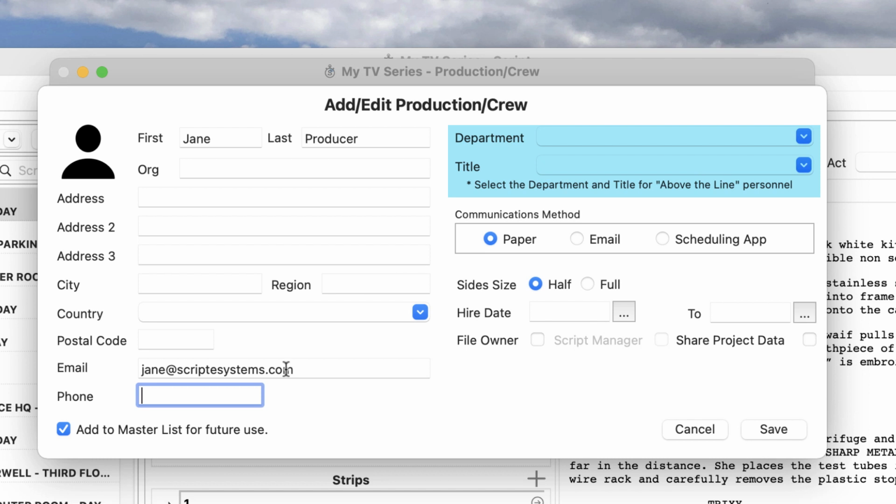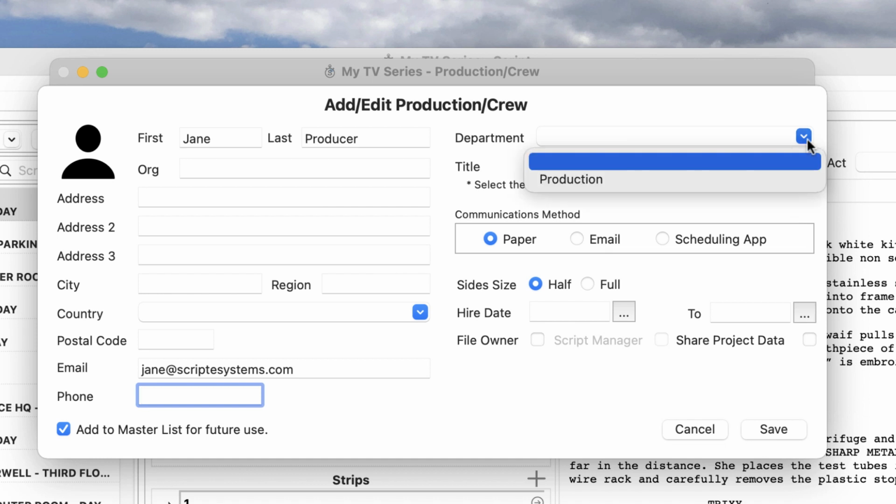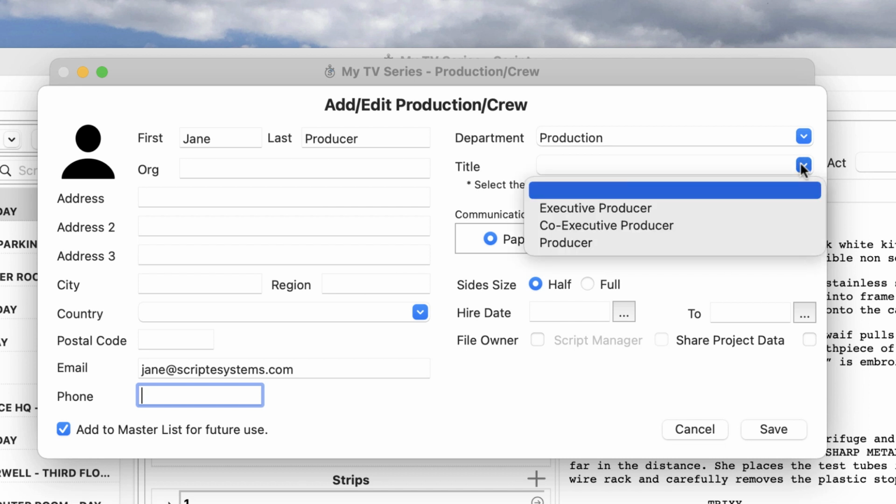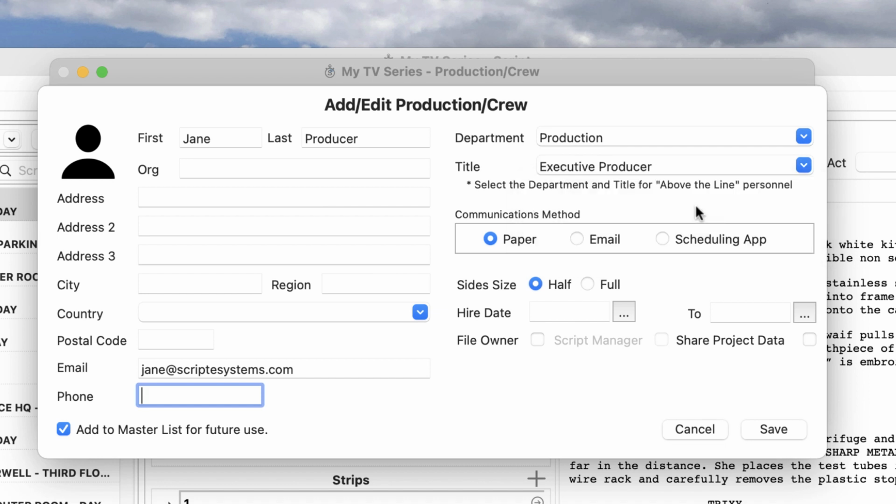I'll click the department drop-down. Notice that production is the only department in the list. Only departments that include titles that are flagged as above the line will be included in this drop-down. Obviously, I'll select production. Then I'll select the title. This drop-down only includes the titles in the selected department that are flagged as above the line. I'll show you how to configure them a little later in this video.